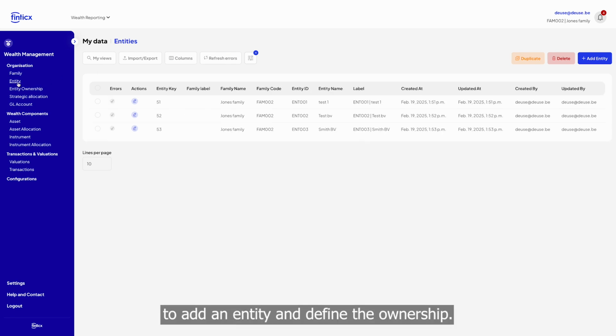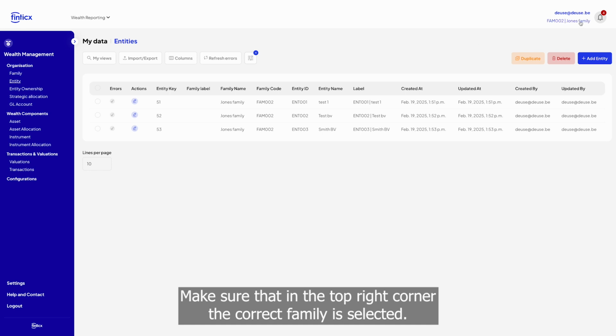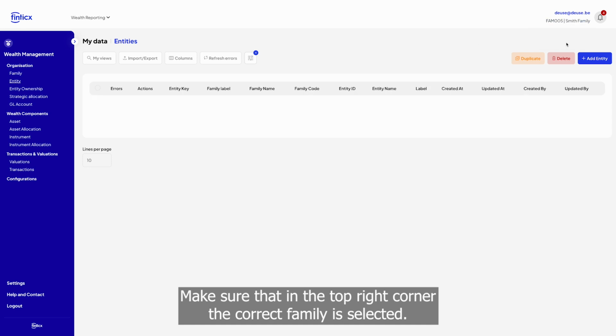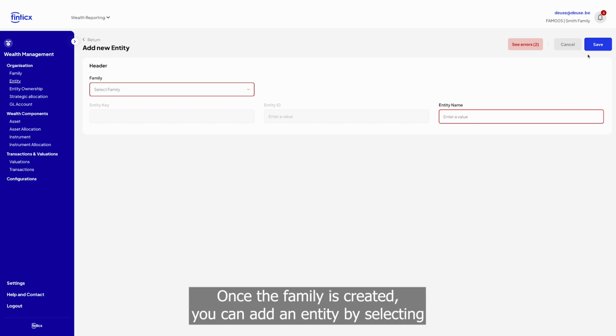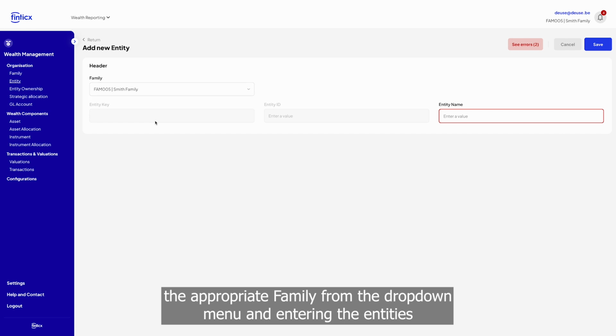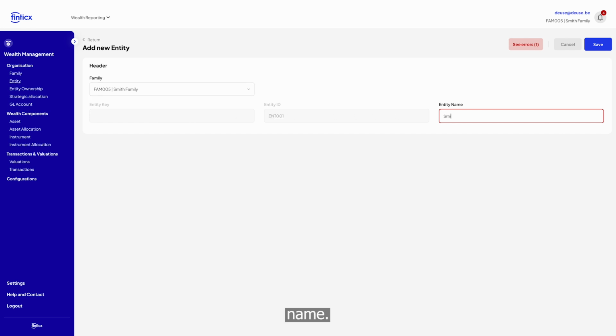Let's look at how to add an entity and define the ownership. Make sure that in the top right corner, the correct family is selected. Once the family is created, you can add an entity by selecting the appropriate family from the drop-down menu and entering the entity's name.